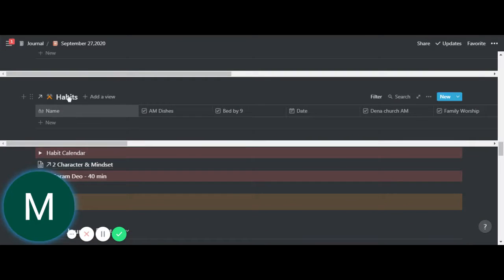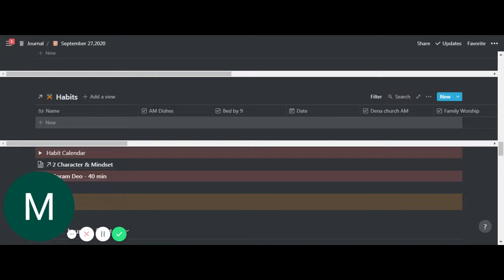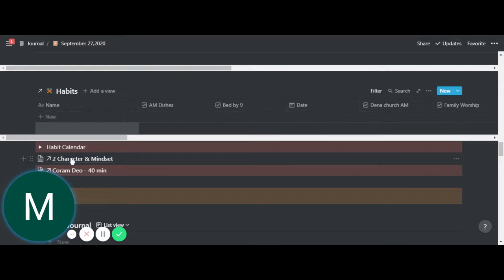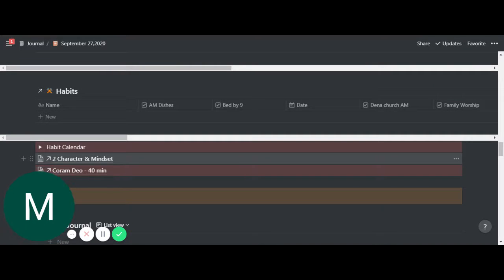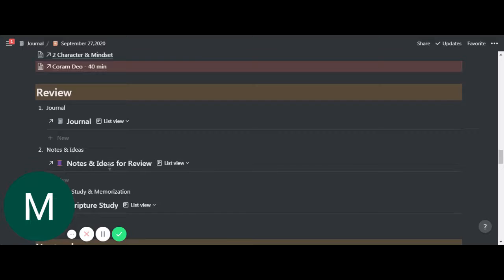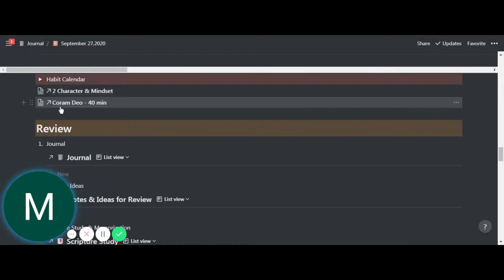And then habits, this is a separate database, but I got this idea from August Bradley. This is just coming into today. So there's different things that I wanted to track on a daily basis. Again, this idea is from August. Just a quick link to the kind of mindset that I want to build. There's a link to what's called Coram Deo, which is the face of God, basically just a morning and evening routine, most of which I got from Tim Challies and his excellent book, Do More Better, it's called.